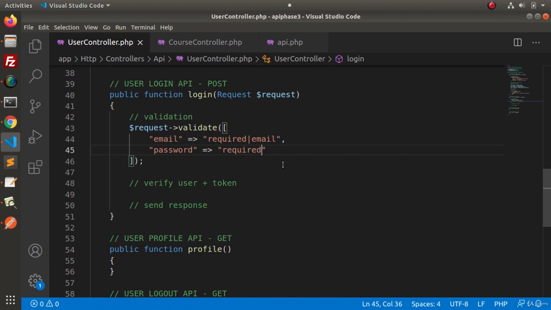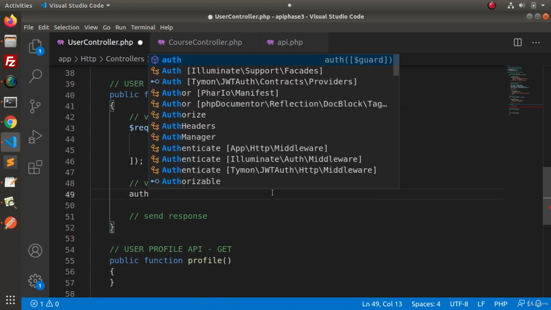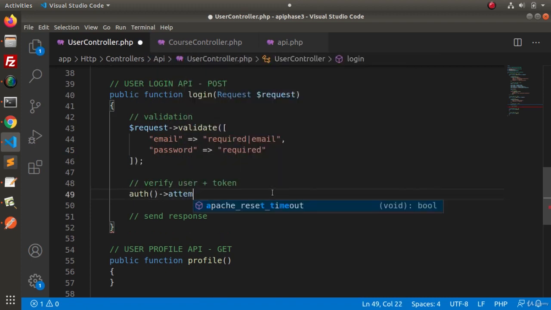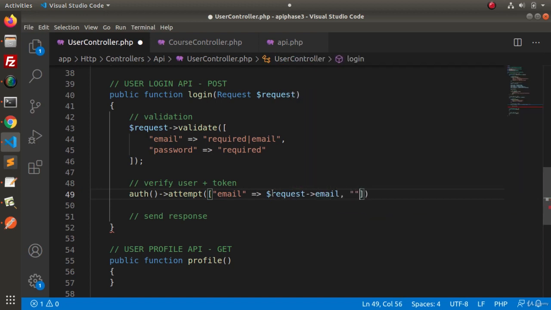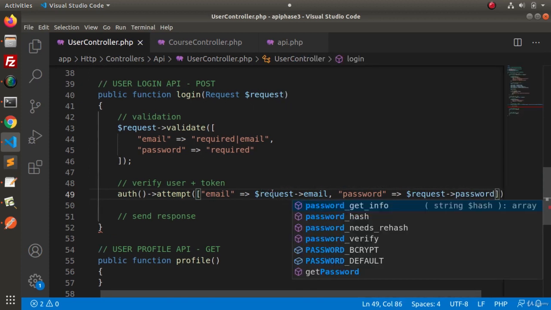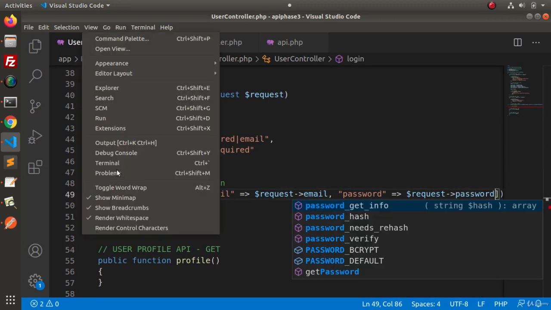To verify the user with the valid email address and password, we will use the auth helper function. So go here, let's auth. We will use the attempt method. Inside this attempt method, we need to pass the credentials. Here we will pass the email value, which we get from the request instance's email property. Next, we need to pass the password, which we get from the request instance's password property, if I enable toggle word wrap.